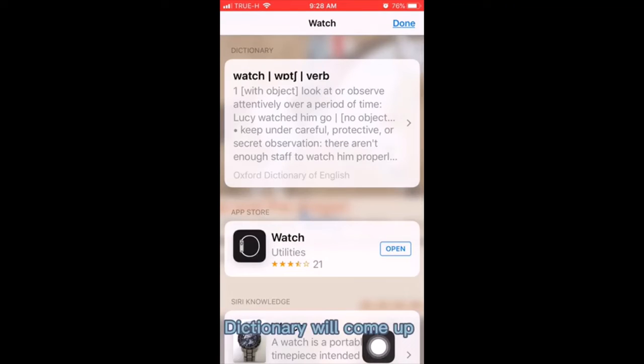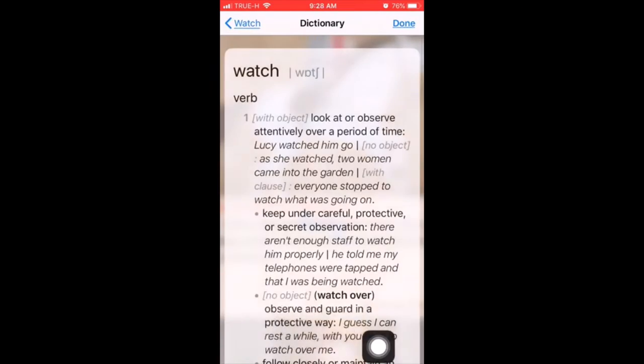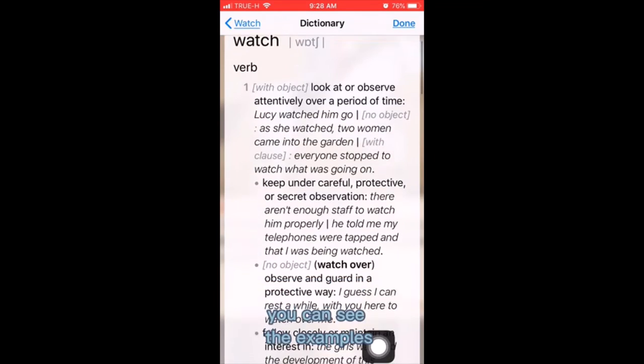The dictionary will come up with the solution. You can see the examples.